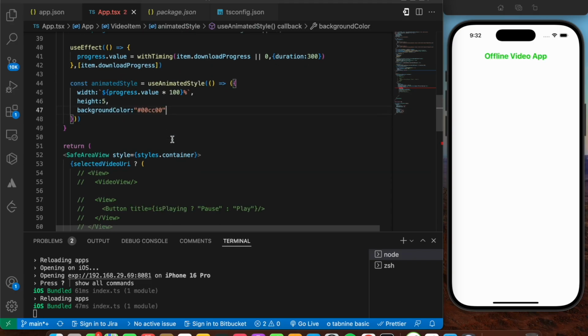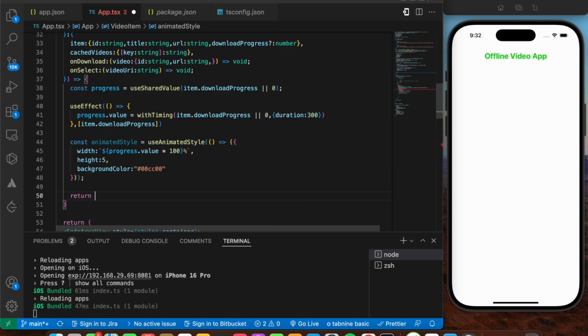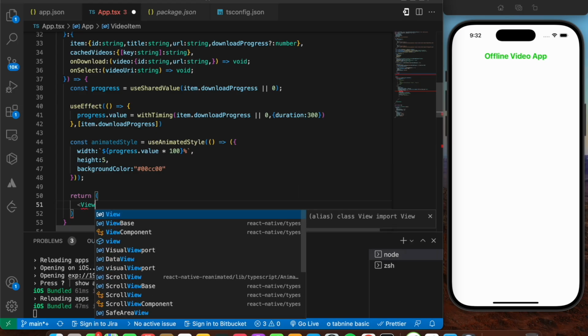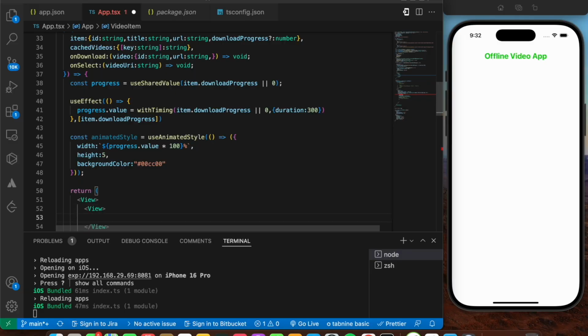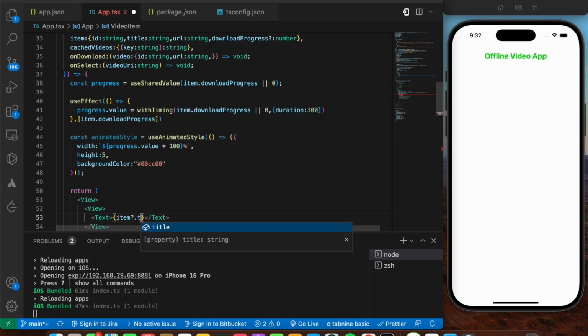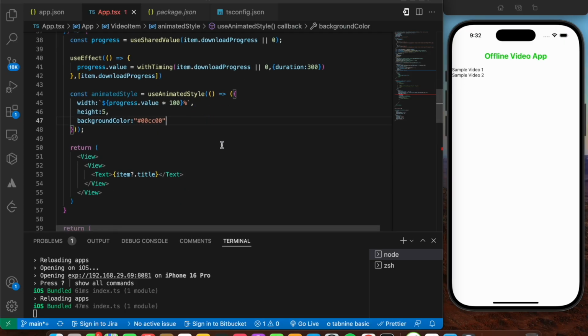Save. As you can see, we're able to see the text being shown as of now. So let's design the return block over here. After this, we're going to return the design in the component. I'm going to say return a View. This View in turn is going to have one more View. Here I'm going to say a Text containing the title of the video, item.title. Save. As you can see, sample video 1, sample video 2, that is looking good.